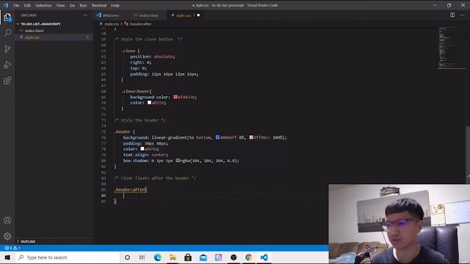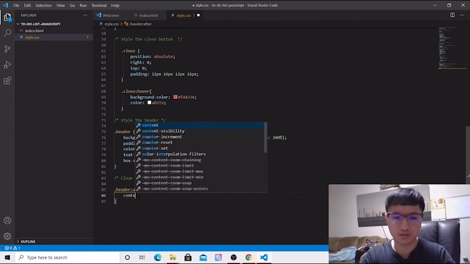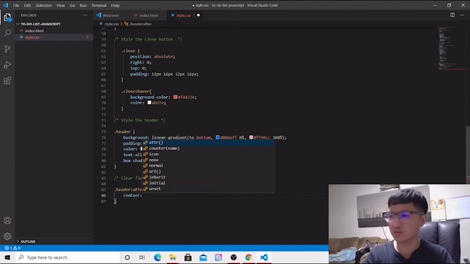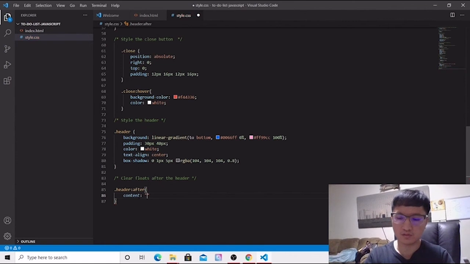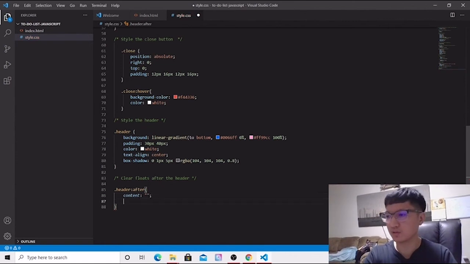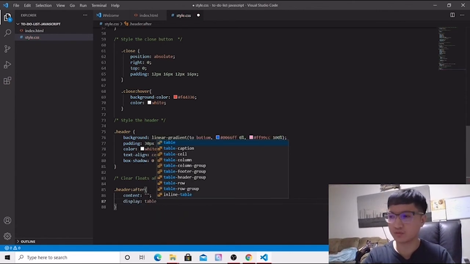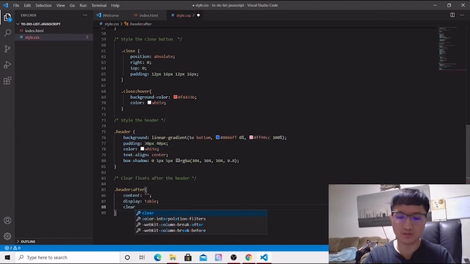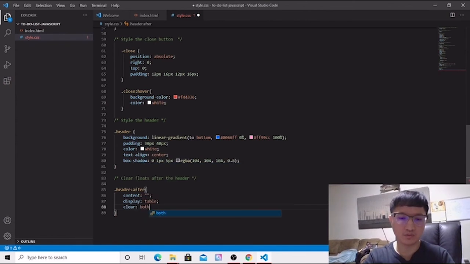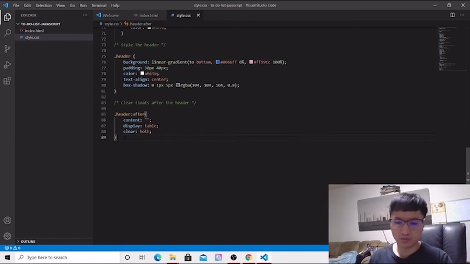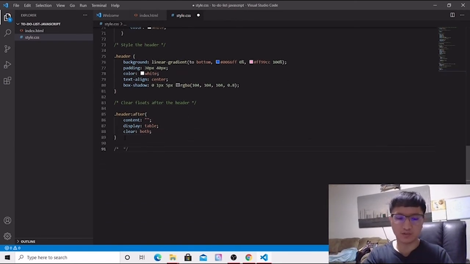So let's do this content. Display table, clear both, and style the input because it's kind of wonky right now. Style the input.